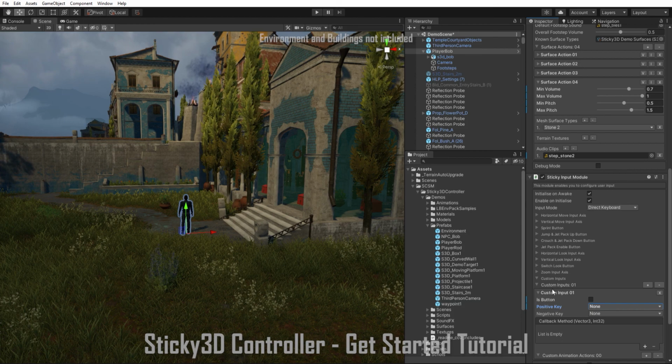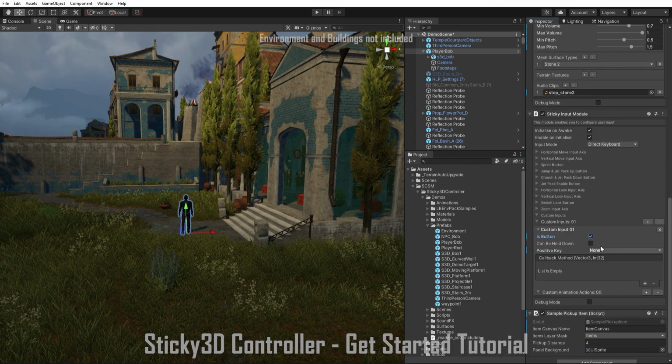So we'll add a custom input, and maybe we'll set that to the letter P for pickup. And we want to add a callback here, so I'm going to get the callback from the player, and sample input is going to be pickup items. Okay, I think we're about ready to go exploring.